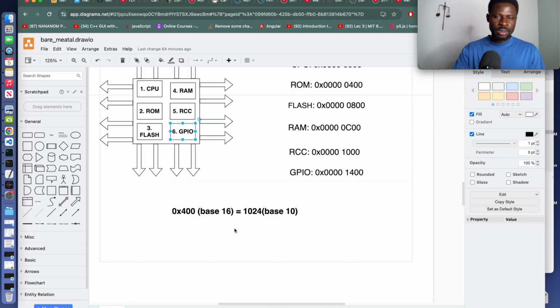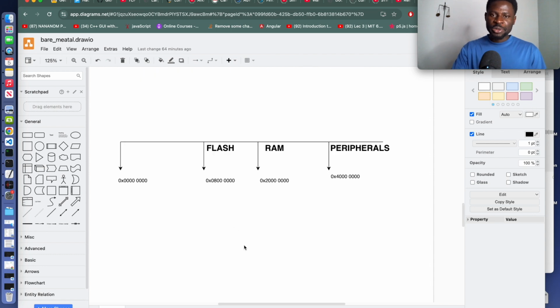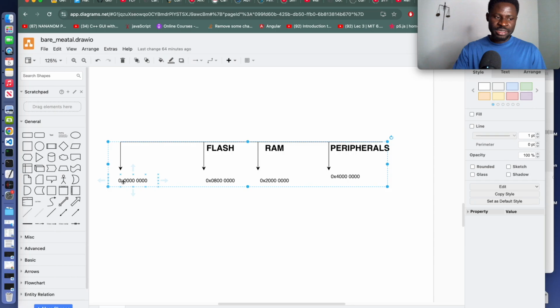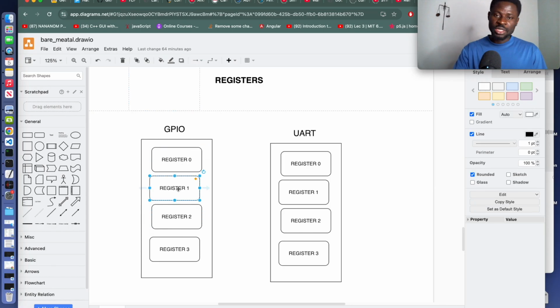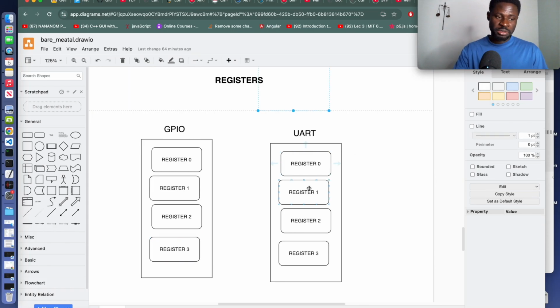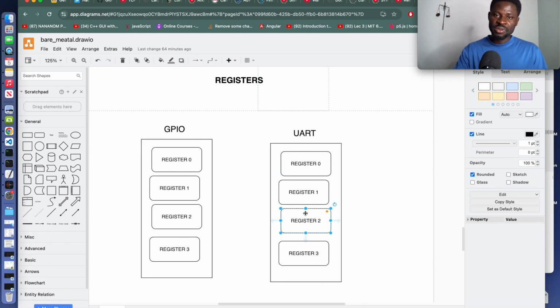Let's scroll down here. Now, before we talk a little bit about registers, the inside of the microcontroller, when we lay microcontroller on a flat plane, if this is supposed to be the space inside the microcontroller, the first address starts here and the flash will be located somewhere there, and the RAM and the peripherals. When you pick one peripheral, the GPIO peripheral, it has a couple of registers. Let's say we have register 0, register 1, register 2, register 3. When you pick UART peripheral, it has a couple of registers. As I said, different peripherals have different number of registers for different purposes.